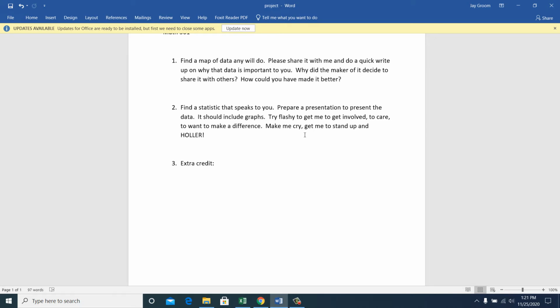So for instance, you're going to look up something that just really jumps out to you. It could be any hot button topic. It could be, I don't know, the population of the salmon in the Columbia River, which, although it's a hot button for some people, others are like, huh, what? Whatever. I don't really care. Maybe you do some historical graphs. Maybe you do some current things. It's all about that. Try to get me involved. Try to get me to care. Try to make me want to make a difference. Try to get me to say, yeah, I'm in. Let's do it.